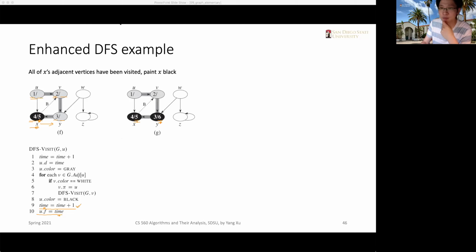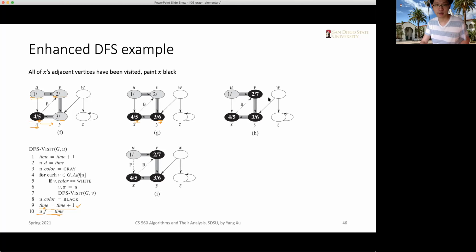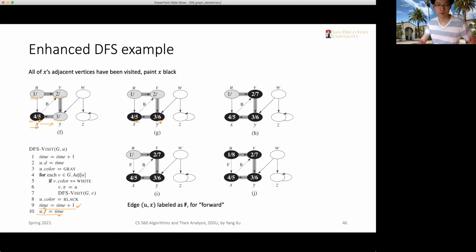And accordingly, similarly, we'll go back to V, which will mark the finish time for V as 7, basically from incrementing from 6 to 7. And then lastly, we will go to the vertex U, which has the finish time as 8. Okay, so here is another type of edge marked as forward, right?